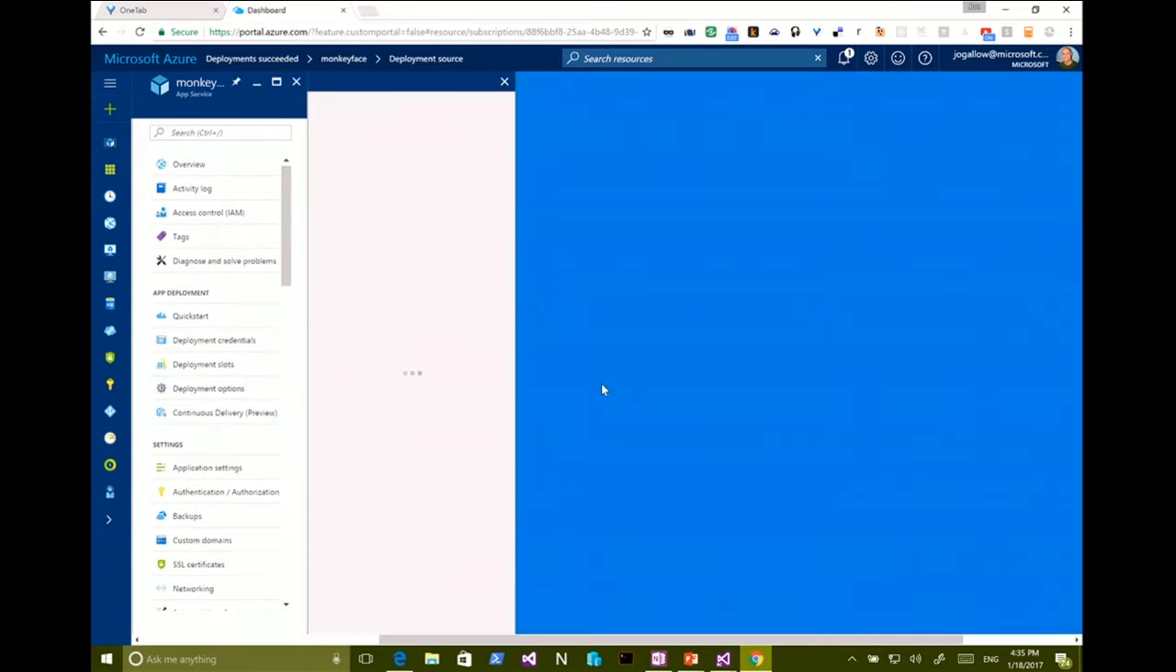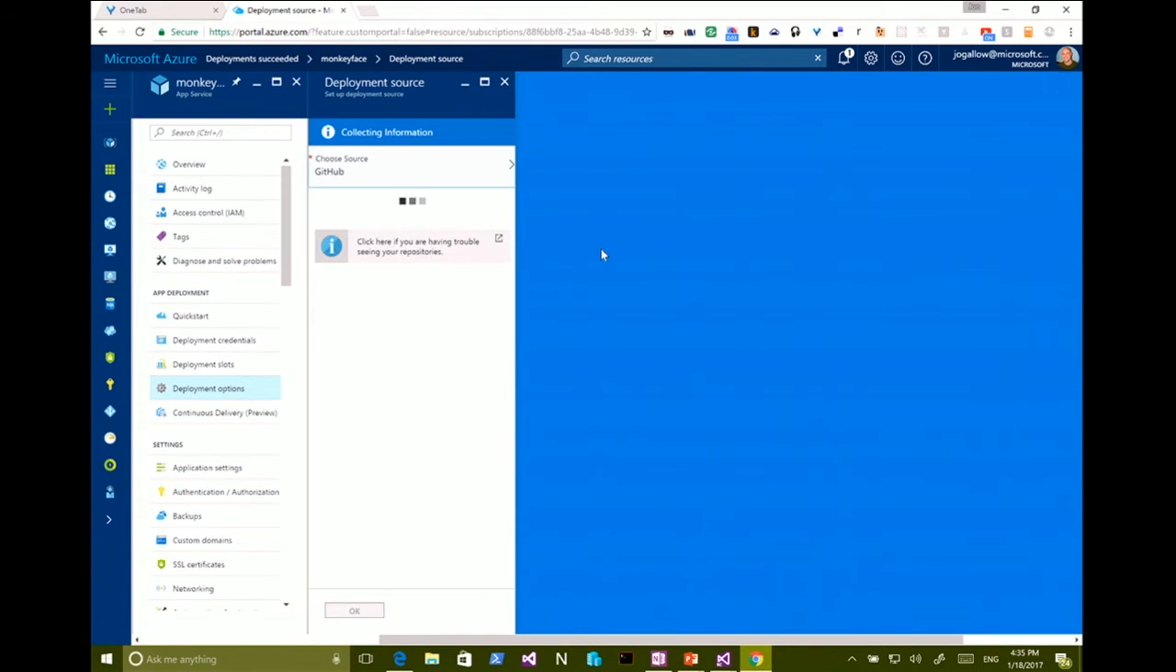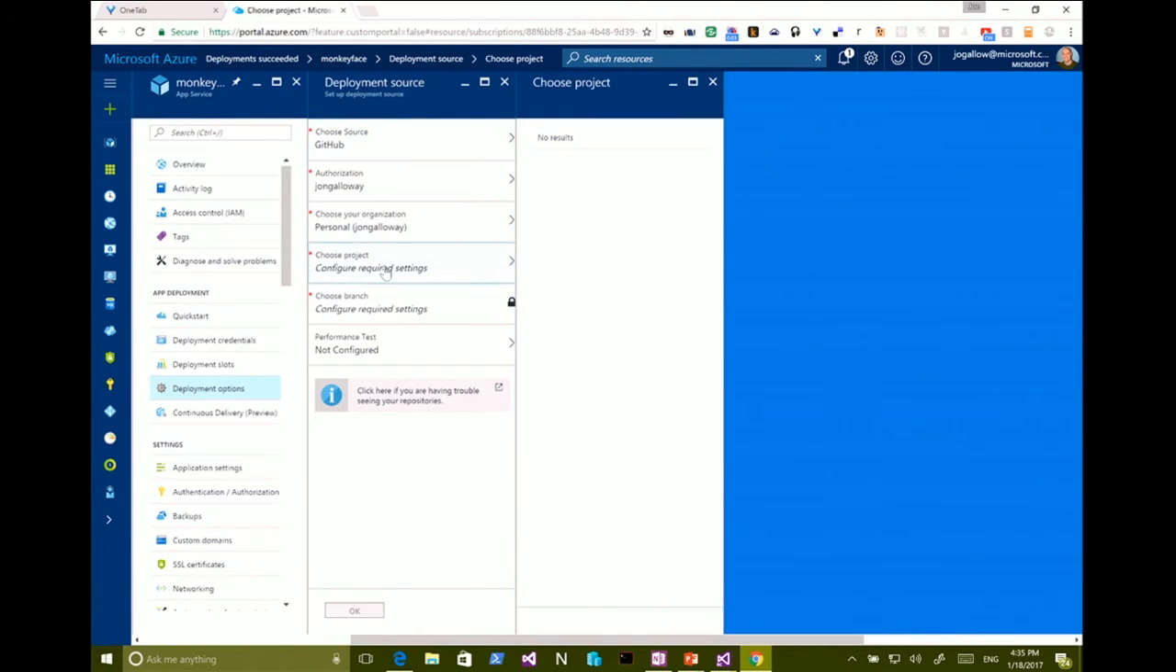So I'm going to click on Deployment Options, Configure Required. So these are some of the different ones. There's some interesting ones here, like you can have it deploy directly from OneDrive or Bitbucket, et cetera, Dropbox. So I'm going to point it at GitHub. I haven't logged in yet on this one, so it's going to make me do that. We'll see if I've authenticated on GitHub here recently. Good, I have. Okay. So it understands the different organizations I'm in, the different projects.